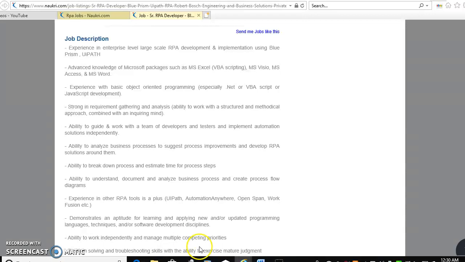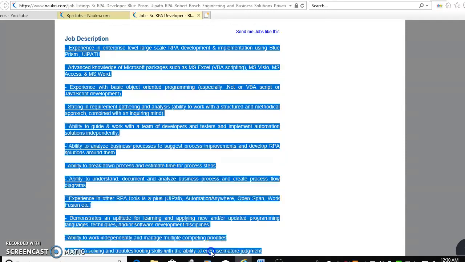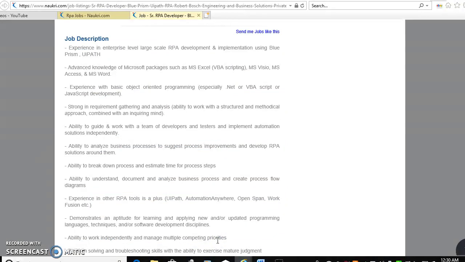Problem solving and troubleshooting skills with the ability to exercise mature judgment. Yes, problem solving is very important. If you don't know how to solve a problem, you can't develop, test and move into production. Completing a development will not complete your process. You have to move into other environments and finalize into production. In production, you have to give support for 6 months, 1 year. So this is the process. It will continue from development, build, test, design, deployment, and deployment support. Everything will be covered in RPA. So you have to be very careful in RPA development.